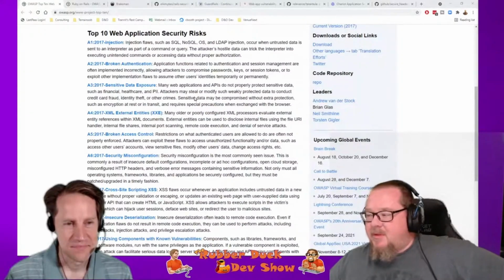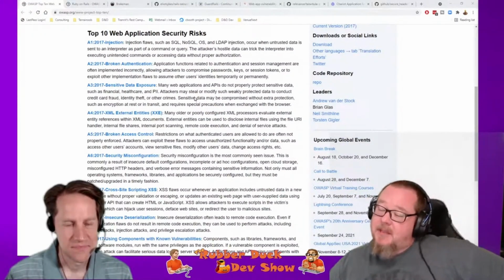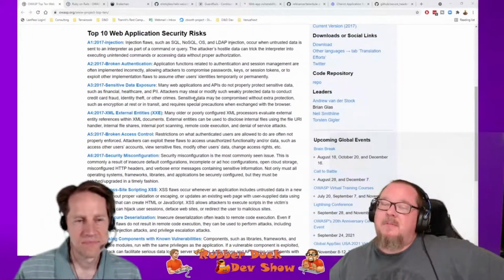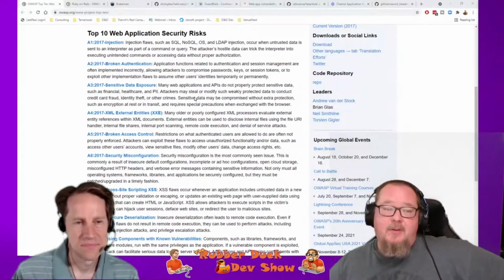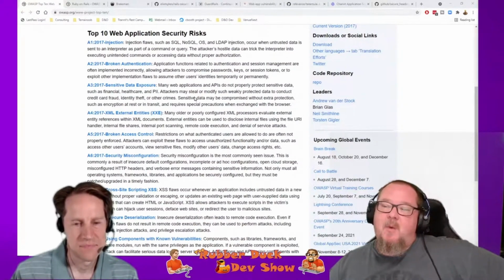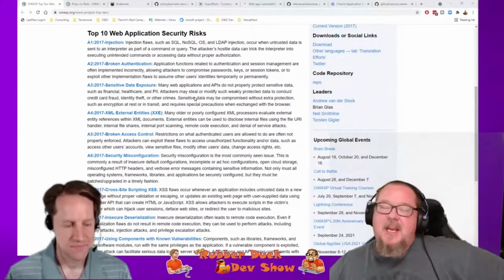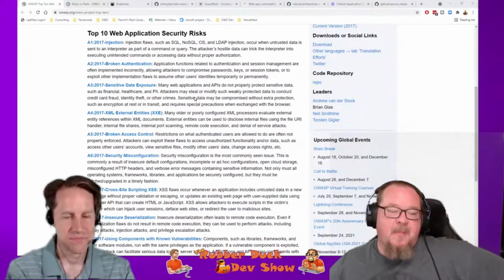Sensitive data exposure. This has more to do with database security, mostly. However, you want to be careful about what you're displaying to users. You want to make sure that you don't accidentally display sensitive information.